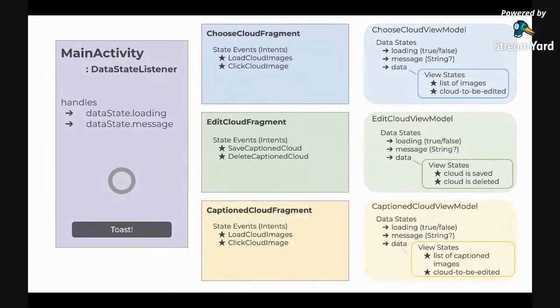Okay, so I see the new slide. So I want to, again, remind everybody that I closely modeled what this app does after the demo app in Mitch Tabian's course on MVI.